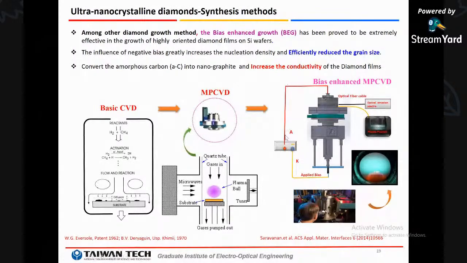So we developed this: we feed an external bias from the outside. We apply an anode and cathode to the CVD. As you can see, the substrate will be here, and we apply the cathode terminal here and the anode terminal at the top. So what will happen when we apply the bias externally? It will stimulate the electrical current, right? So the conductivity increases automatically.